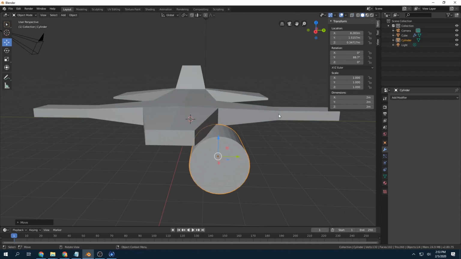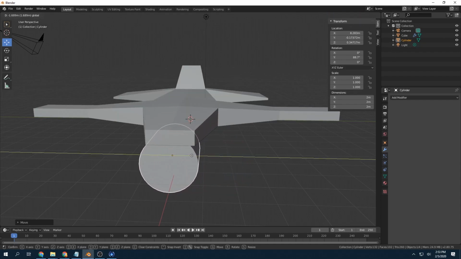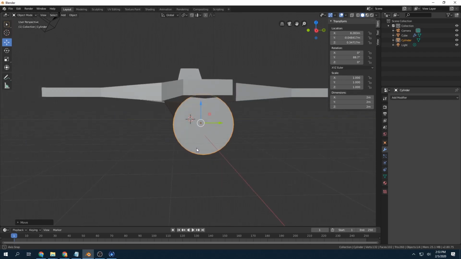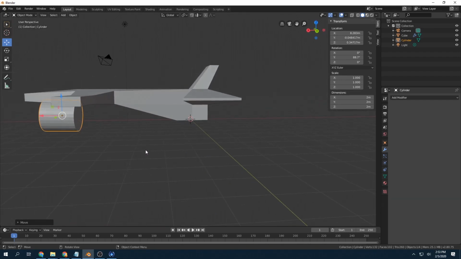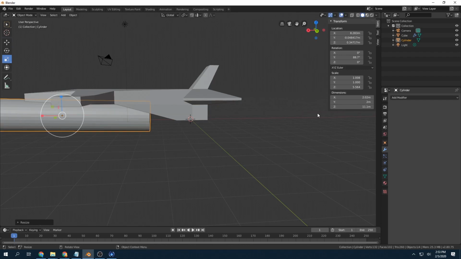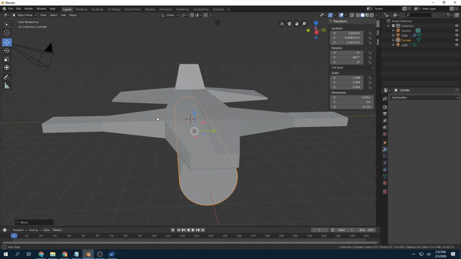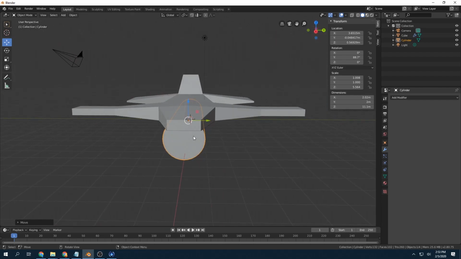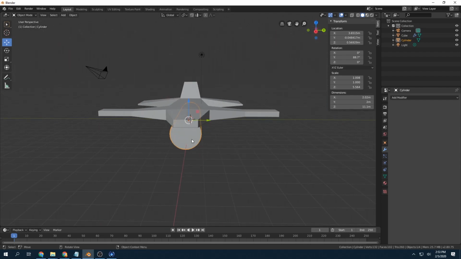Let me get out of X-ray mode. I've been in X-ray mode this whole time. Yeah, let's say I kind of do something like this, and then scale it, move it back. Right, so you can kind of get the idea there.